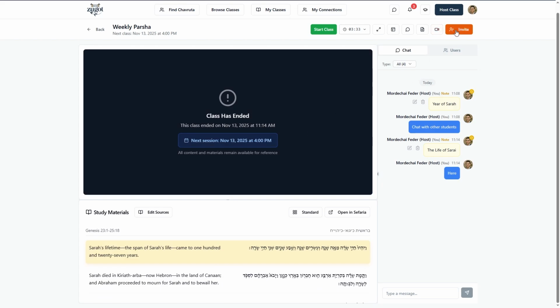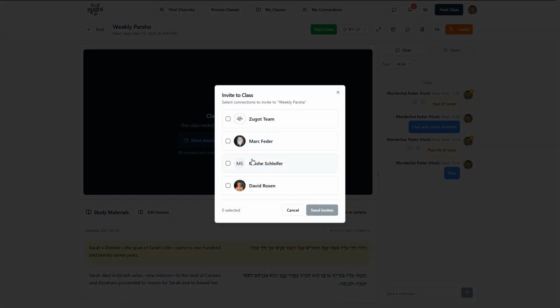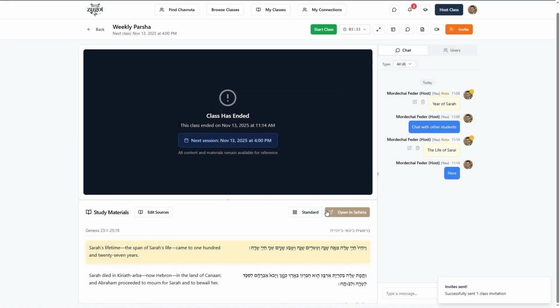From the class, you can also click invite to invite any one of your chavrusas and send the invite. This will send them a beautifully formatted email inviting them to join the class. In here as well, if you want to open Sefaria source in Sefaria itself, you just click this and it will open it in a new window for the text on Sefaria's website. This is for Sefaria sourced classes.